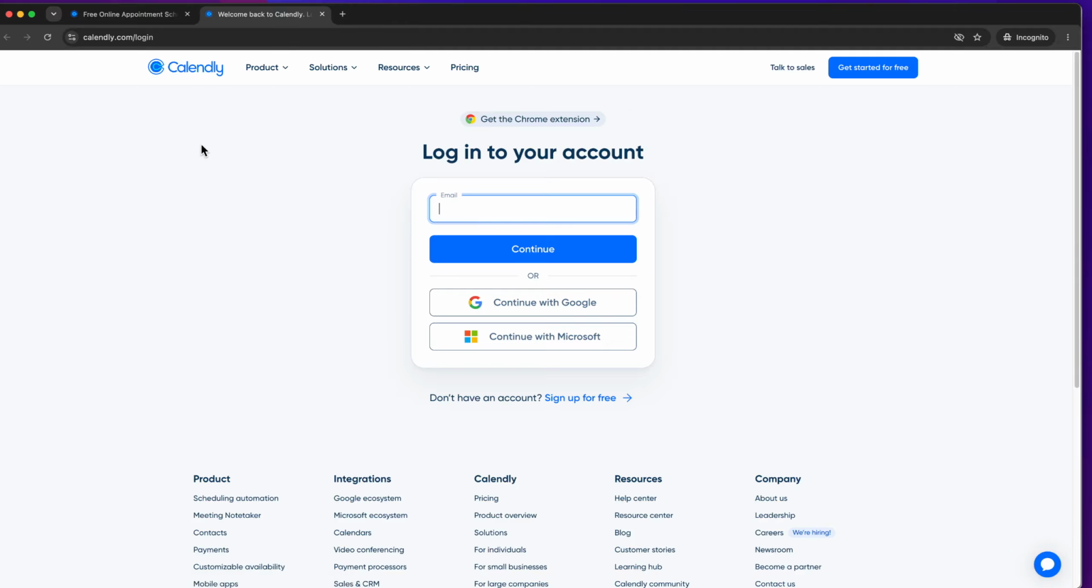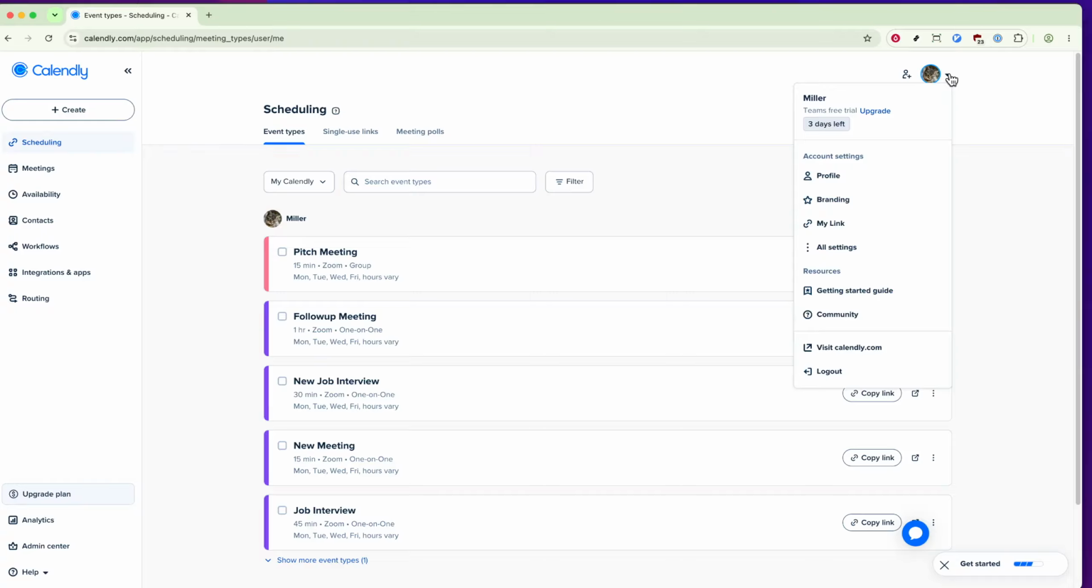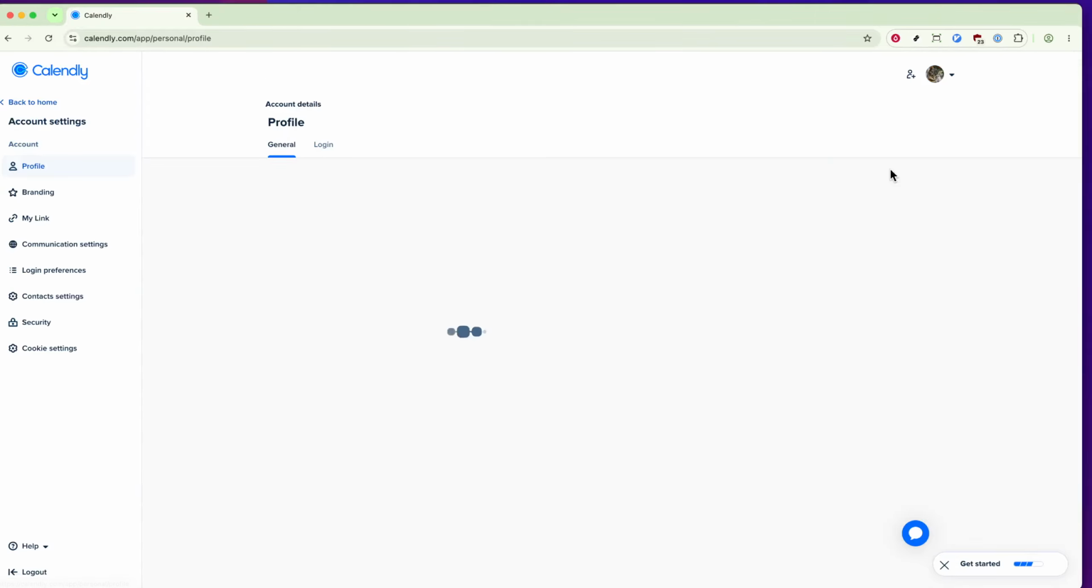Now that you're in, look towards the top right corner of the screen again. There, you'll see your profile icon. This is typically a small circle with either your photo or initials. Go ahead and click on it. A drop-down menu will appear, and from that list, you'll want to select the profile option. Clicking this will take you to your profile settings page.